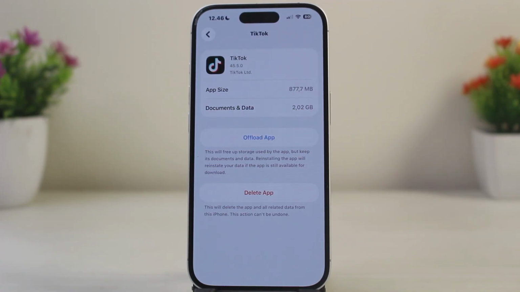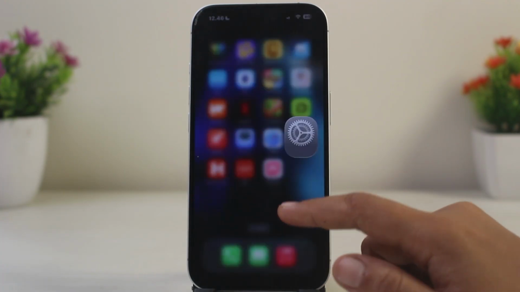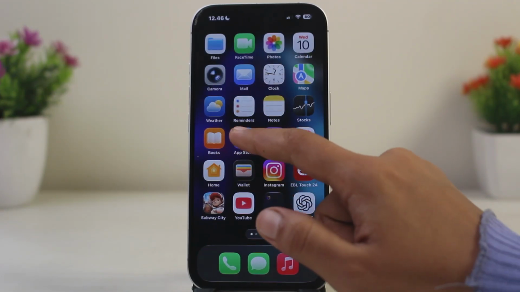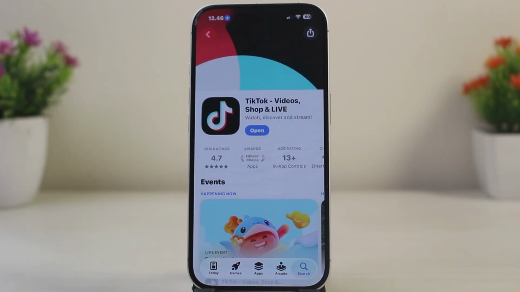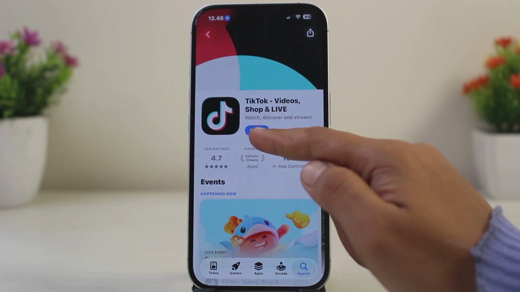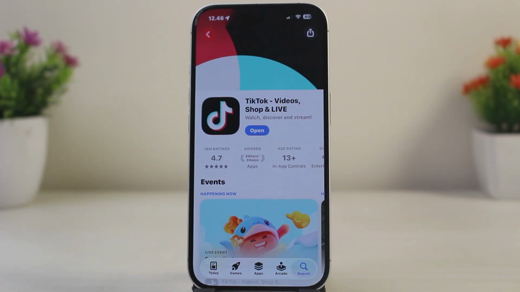Now the next thing you can do is update the app. Just go to your Google Play Store or Apple App Store, then find TikTok, and if you see an update option available here, just tap on update to get the latest version.